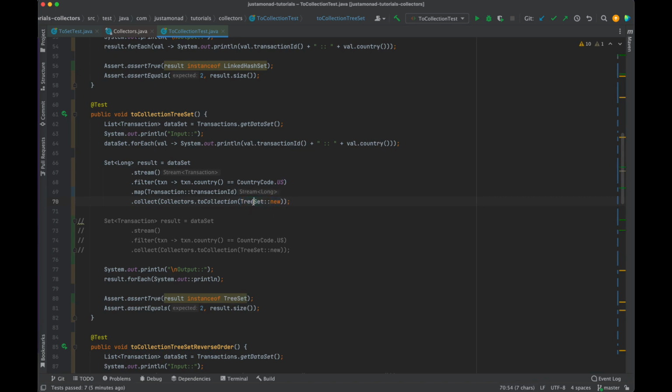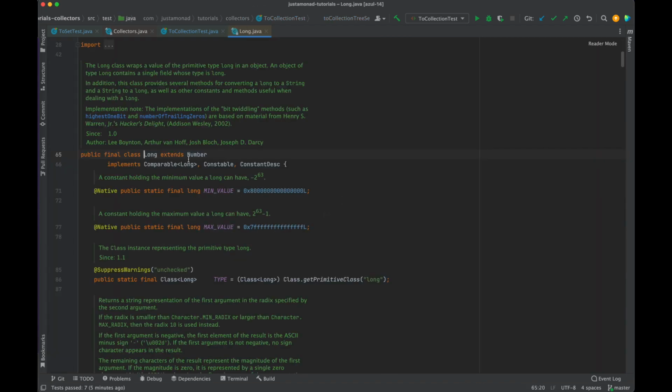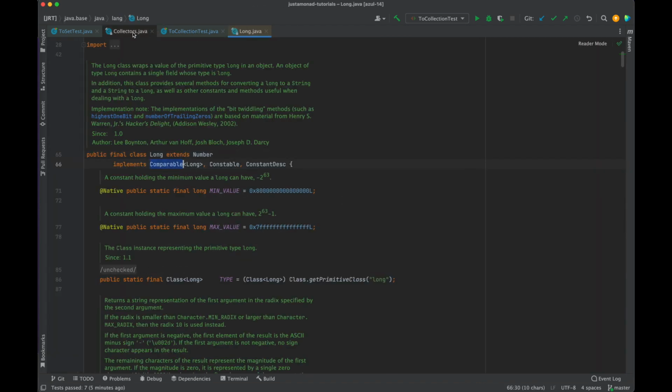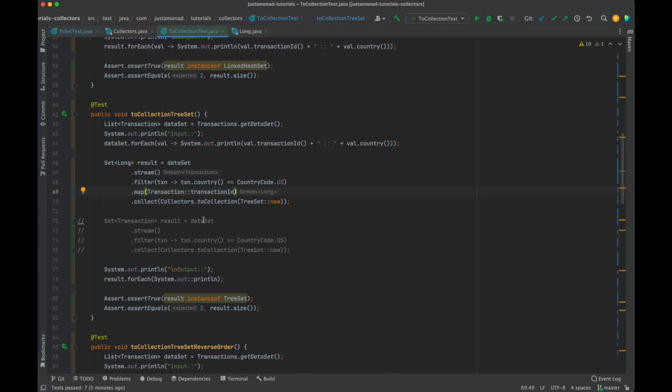Now remember, TreeSet accepts elements that are comparable, which means that any object that comes into the TreeSet must be comparable, which means it would have implemented the Comparable interface. If not, it will result in a runtime error. So here's the result, and this returns a stream of Long, and the Long class is comparable. See, Comparable of Long. If it is not comparable, then it will throw a runtime exception. Let me show you that.